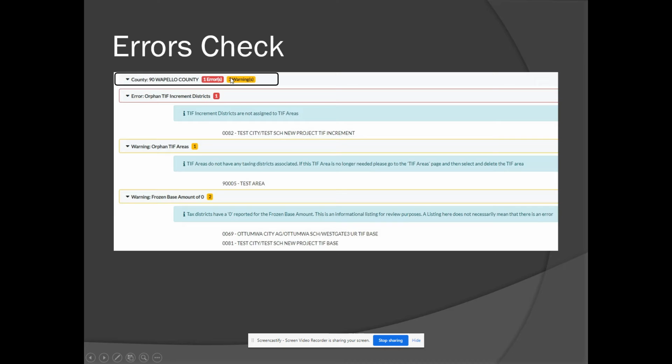So be sure that you run your errors check before you feel like you are final with your data, because as I mentioned, if you have errors, the system will not let you finalize and publish your data. So you've got to get those cleared up before you think you're done. And if you run your errors check and you have some errors and just aren't understanding what those could possibly be about, certainly contact me and we'll take a look at it and see if we can figure it out.